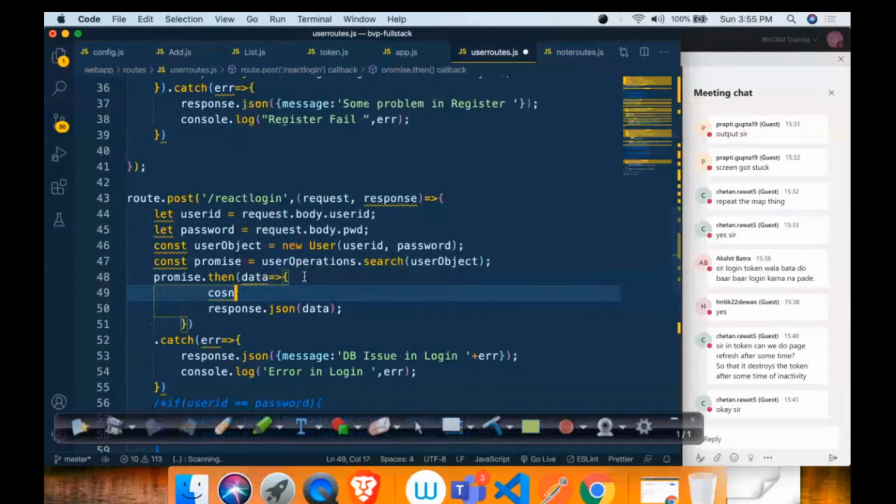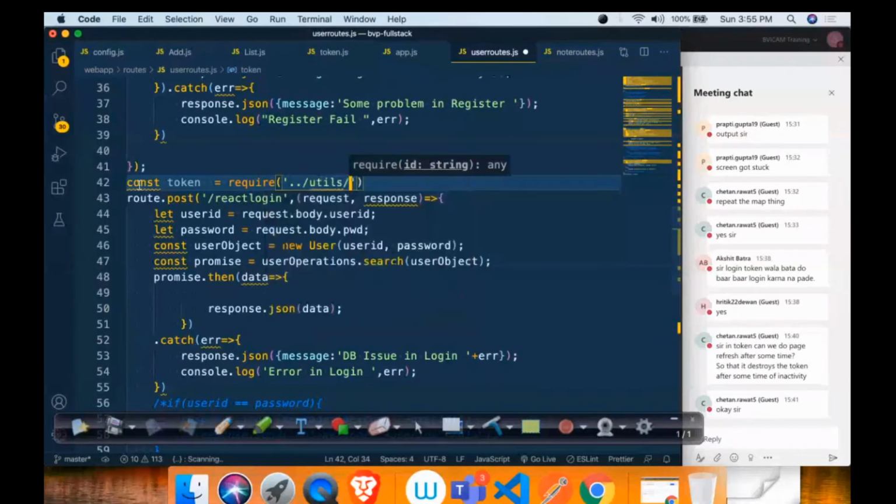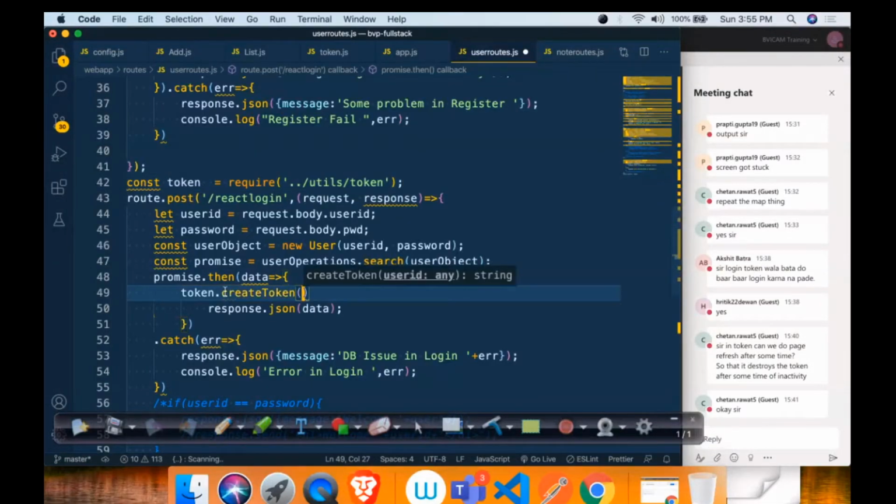Just see, const token. Because I will use the token multiple times, why not put it here: token require, and then dot slash, go to the utils, from the utils go to the token. So I am here and I am calling a token because you are logged in successfully. So generate a token. When I'm creating a token, I have this user ID, so I pass my user ID.